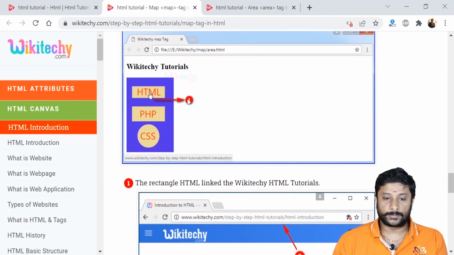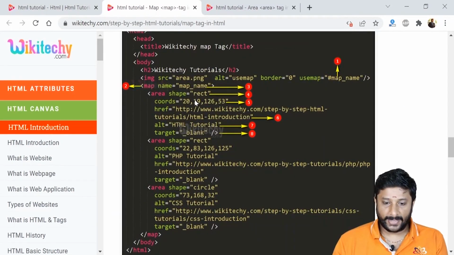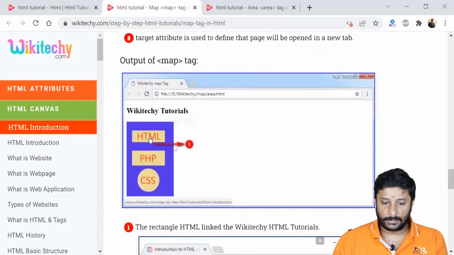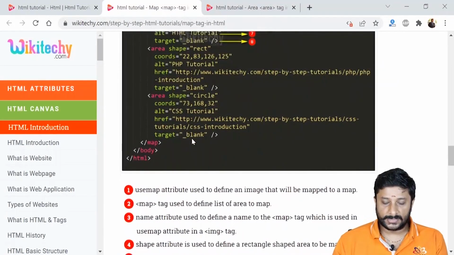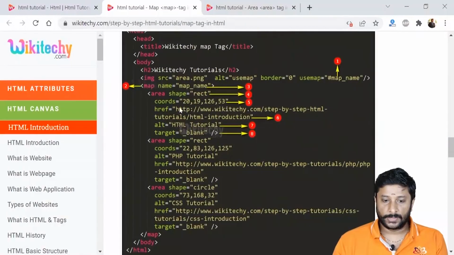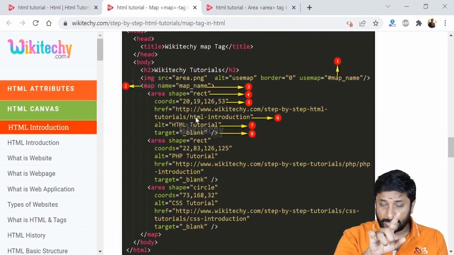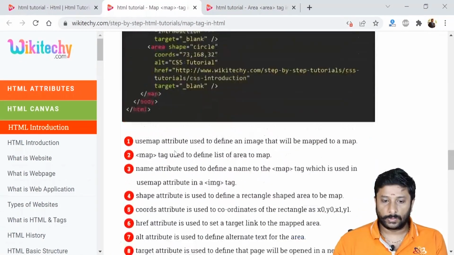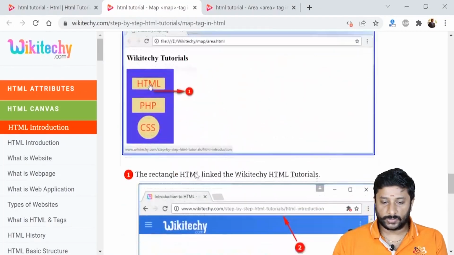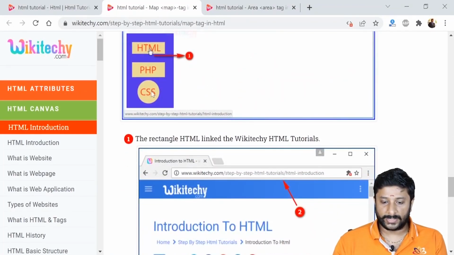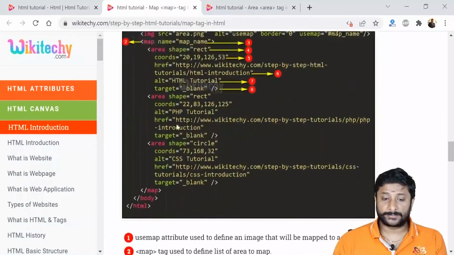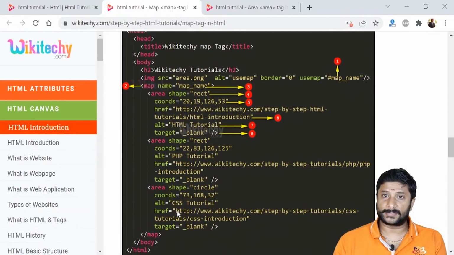On clicking this one, you can see here the rectangle. You got the rectangle here. You got another rectangle here. You got the circle here. So the rectangle coordinate is given. The hyperreference: on clicking it, where I should go. So everything is specified. So this is how your image and your map tag is.